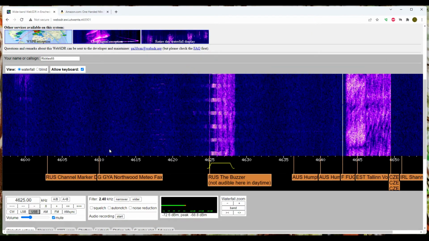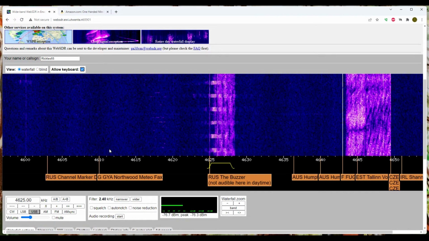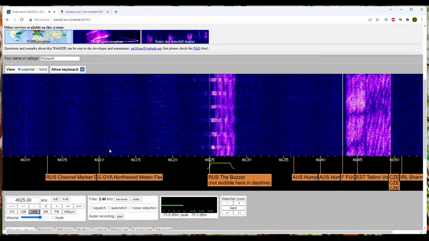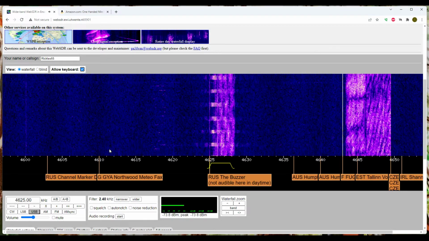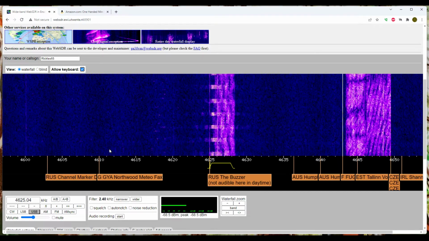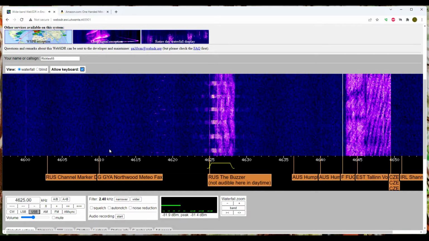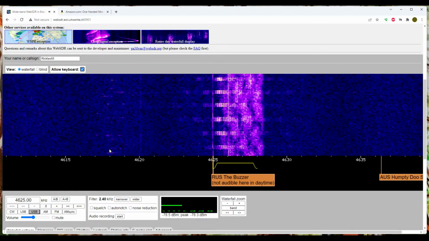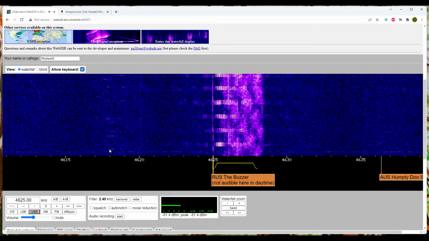That's kind of cool. Let's take a gander here. So keyboard is enabled. We're now unmuted. Shift V for volume up. Lowercase v for volume down. Right arrow goes by the hundredths of a kilohertz. Okay. I'm already centered, so that's not going to be much. So Control Z centers and zooms to max.